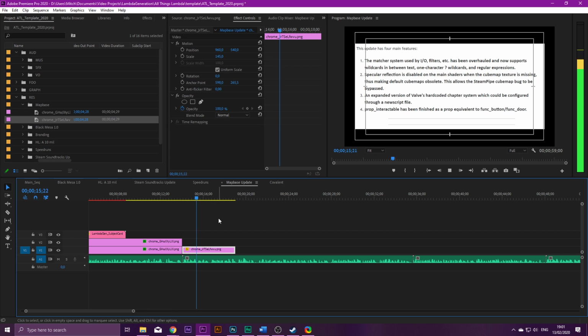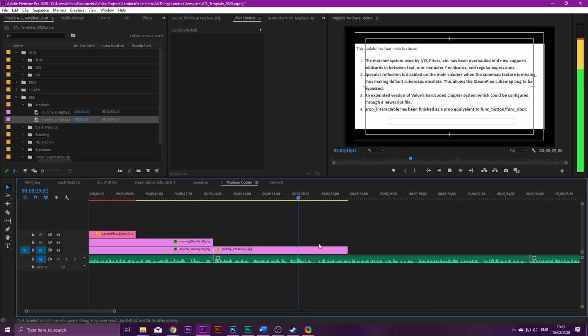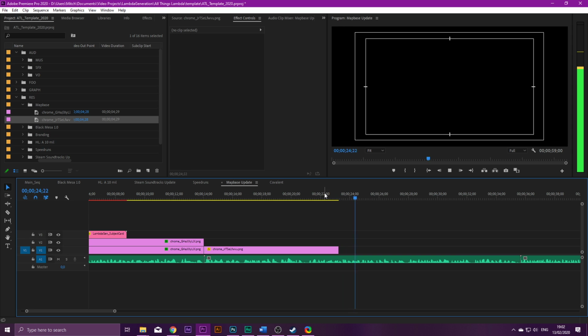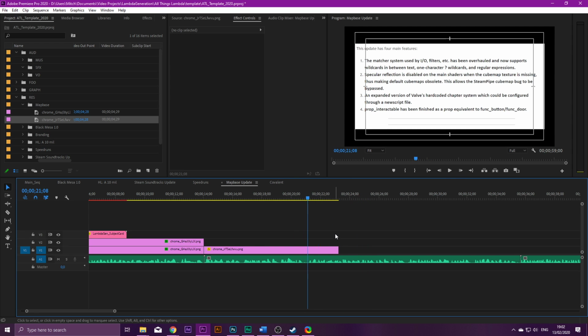There is a lot to unpack here, so I only go into the 4 main things that have been added in this update. The prop interactable entity has been finished and serves as a prop equivalent.